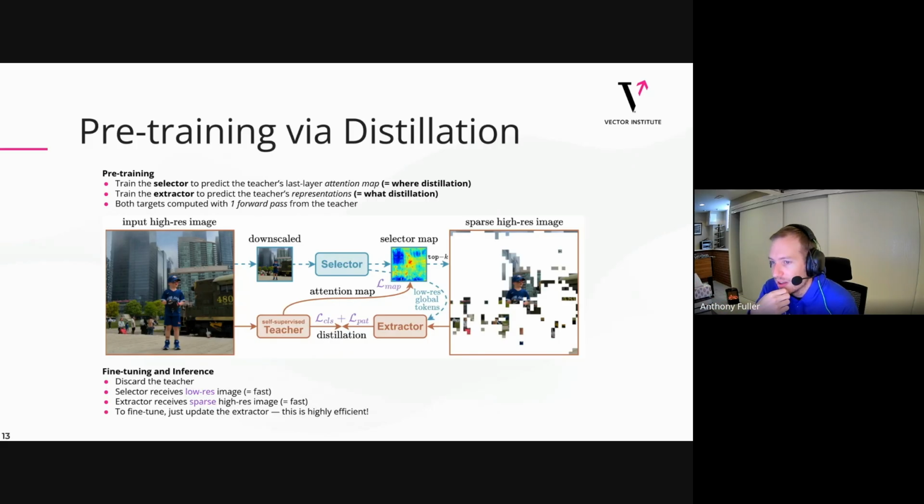It's very, very fast. And that outputs the selector map, which we then take top K of and give to the extractor. The extractor is a full ViT, and so it has this capacity. But it's very fast because it takes this sparse subset of high-res patches, for example, 100 or 200 patches, instead of the full 1369 high-res patches that the teacher processes. And again, we discard the teacher after pre-training, and so fine-tuning and inference are extremely quick.